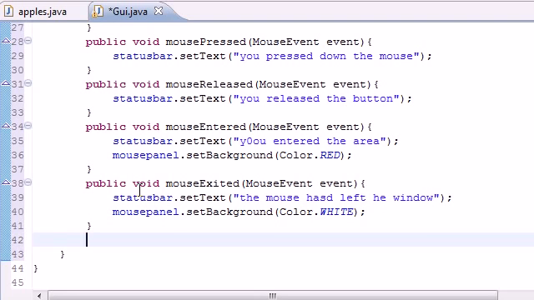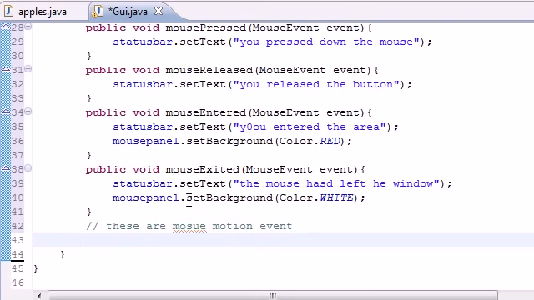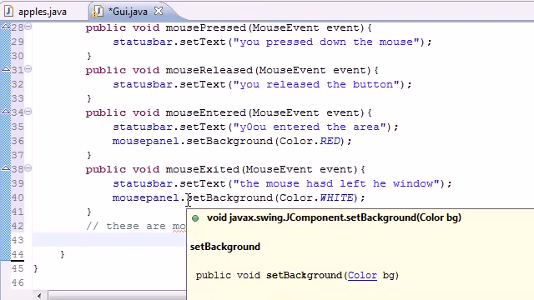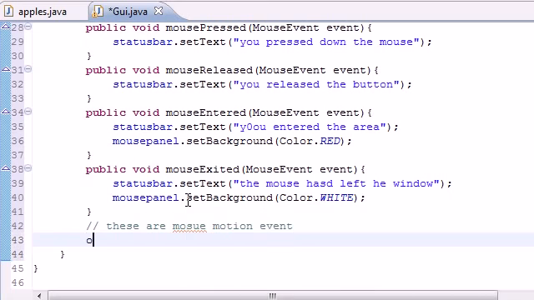So public, I'm gonna make a little comment. These are mouse motion events, so not just the typical mouse listener or whatever. So the first method we need to make is called mouse dragged. So public void mouseDragged.